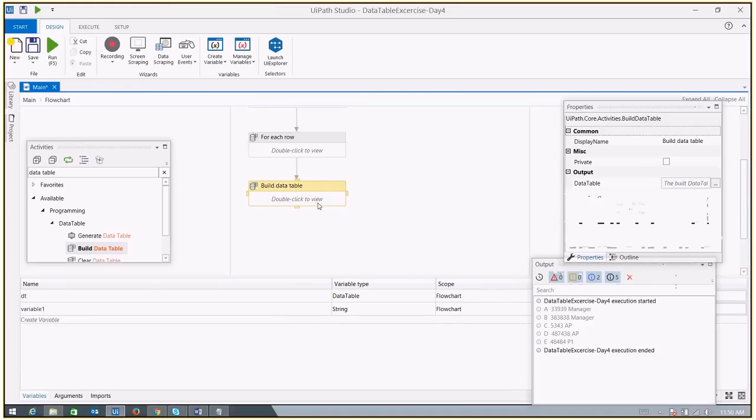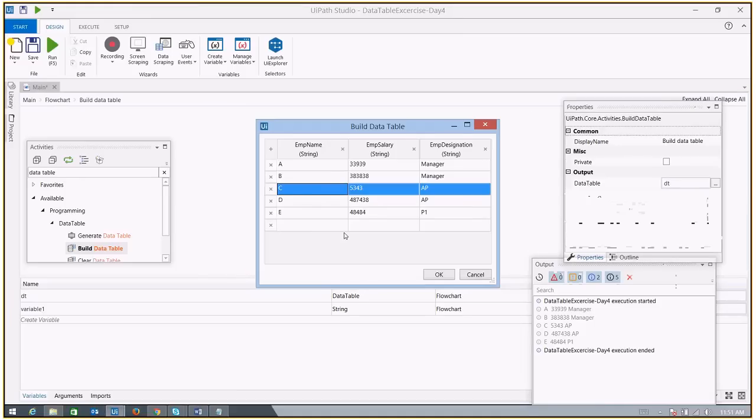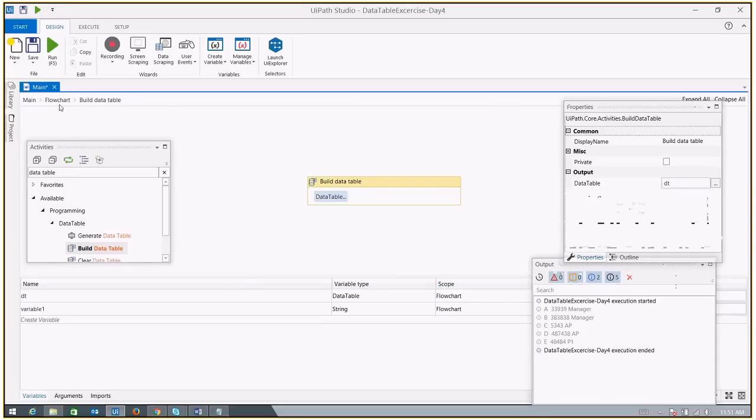Hi, Suresh. The next row, will it come automatically, or do we need to add the next row in build data table? Okay, so you are saying when you click here, the next row? You have to use the tab key. When you use the tab key, the new row will be added. Okay.